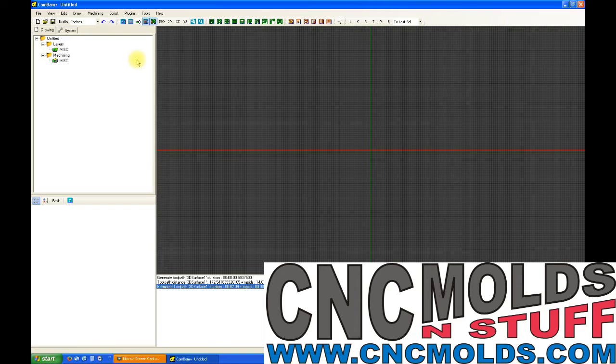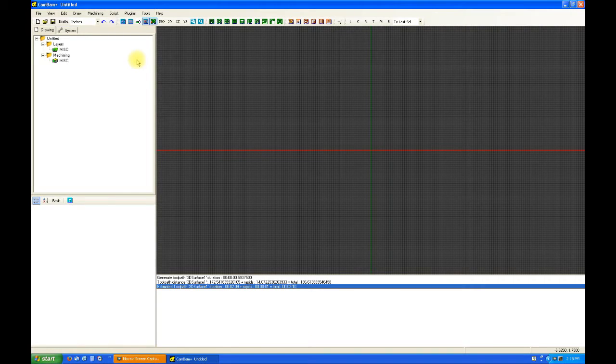I haven't done a CamBam video in a while, so I thought I'd do one. This problem came up on the CamBam forums the other day. Somebody wanted to cut a 3D operation with an island in the middle. That's where you cut an area and then you leave an area in the middle of it uncut. And they were doing it with 3D surfaces.